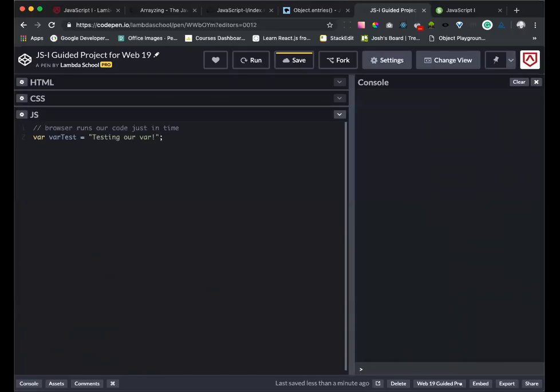Just a little spoiler there for you: semicolons are not as important in JavaScript. So var test, testing our way, or testing our var, I should say. So let's see if this thing works. Console.log var test. Run. And there it is, testing our var.